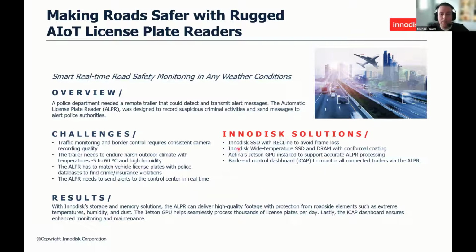So we have an Innodisk SSD with rackline. Rackline is a functionality where we make sure that there's a constant write speed, so that we are not losing any frames when recording to the disk. We needed a wide temperature SSD and DRAM with conformal coating because it's outside, so there is a chance that some moisture comes in.